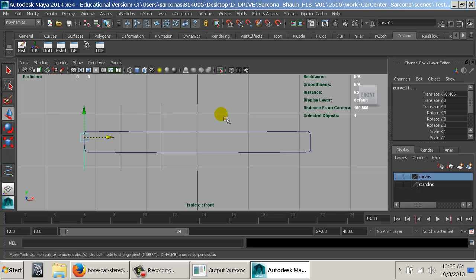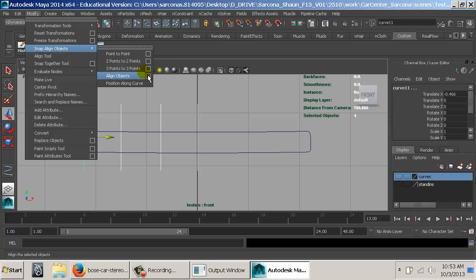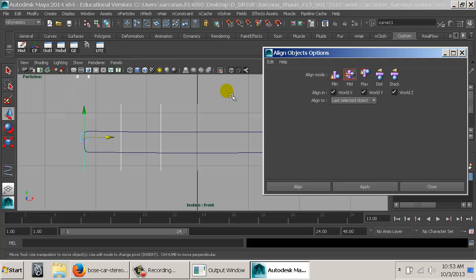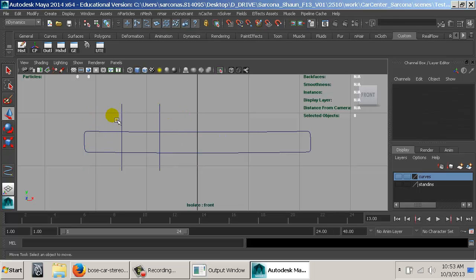Then what I'm going to do is grab all of these curves, go to Modify, Snap Align, Align Objects option box. I'm going to say Distribute. This is the distribute just like in Illustrator or InDesign. Distribute in the X direction because that's the direction we're going in here. Align, and now these are all aligned. Okay, so I can delete this guy because I don't need him.